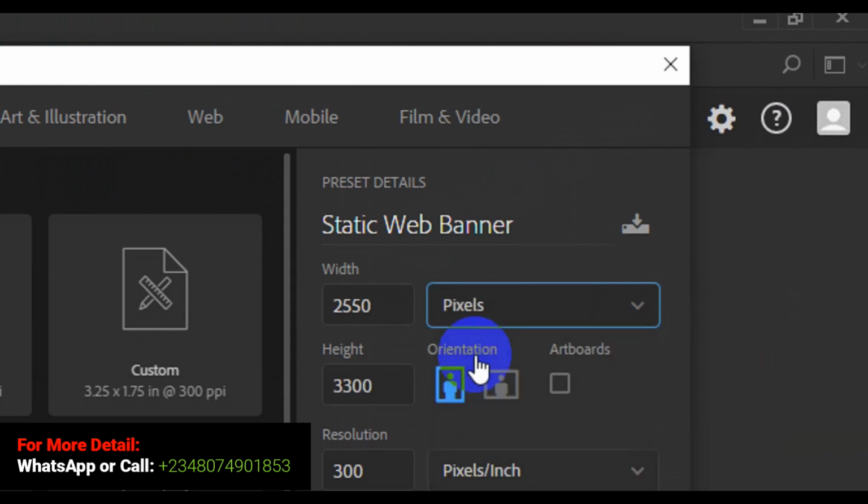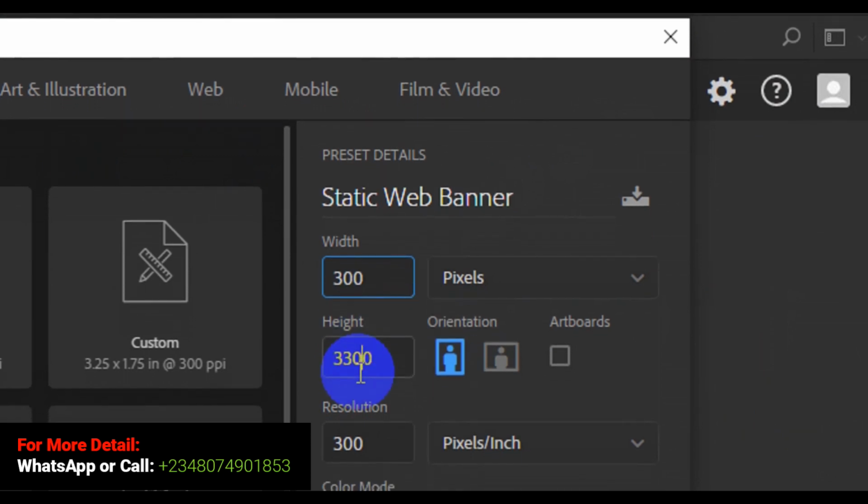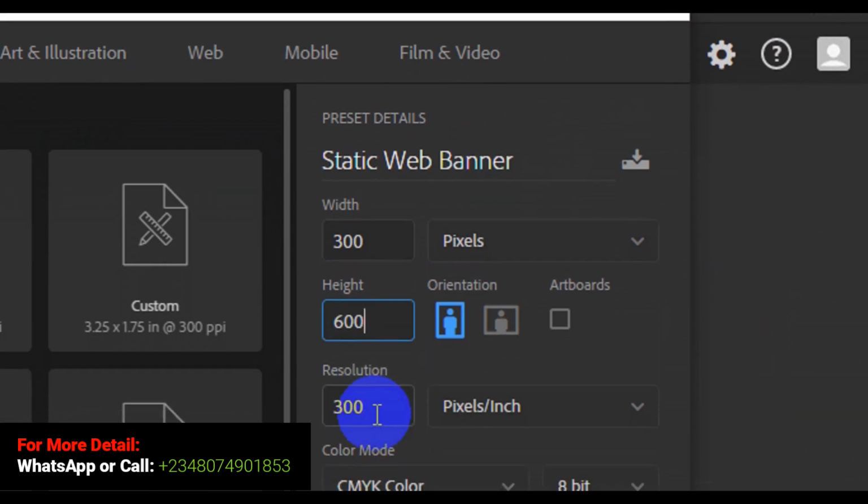Having selected pixels, like I said earlier from the introduction of this class, we are going to start with 300 by 600 pixels. So the width is going to be 300, then the height is going to be 600. The resolution will always be 300.